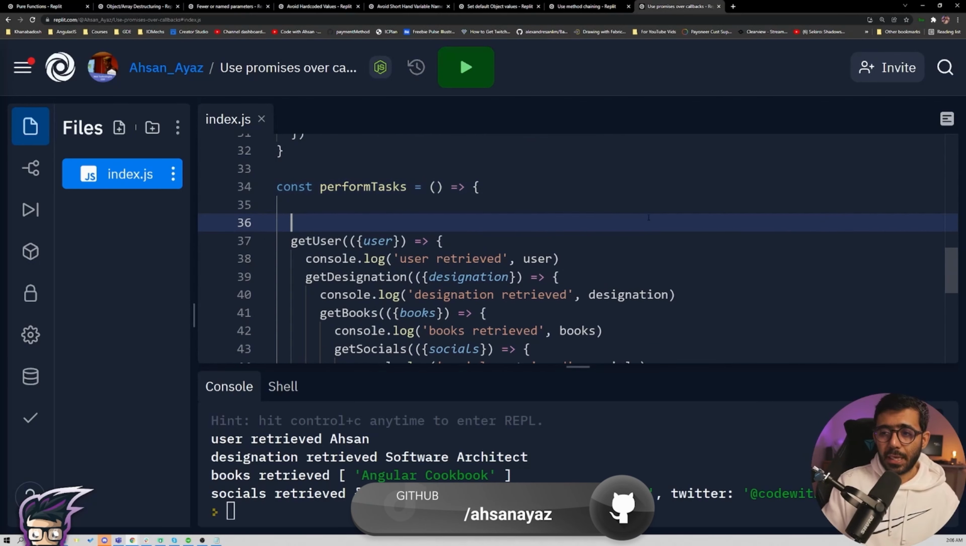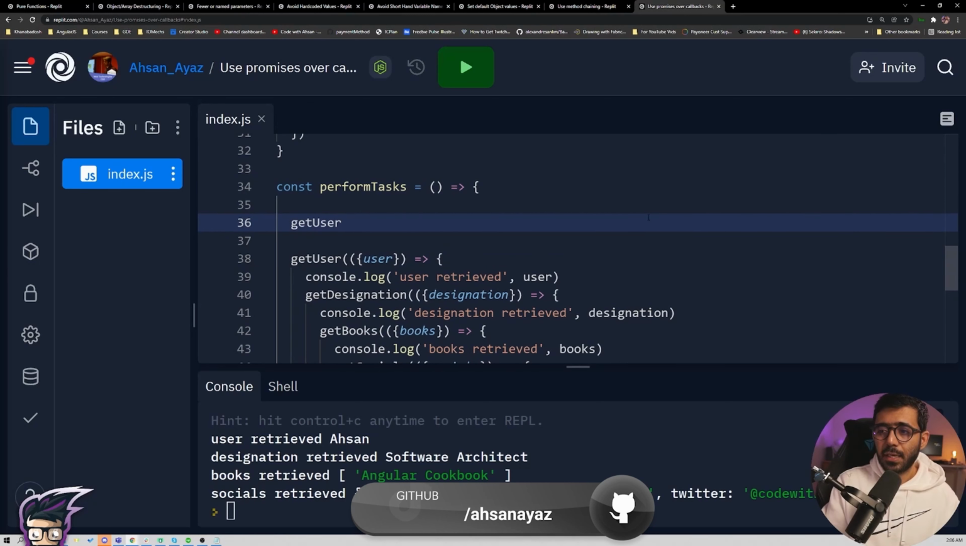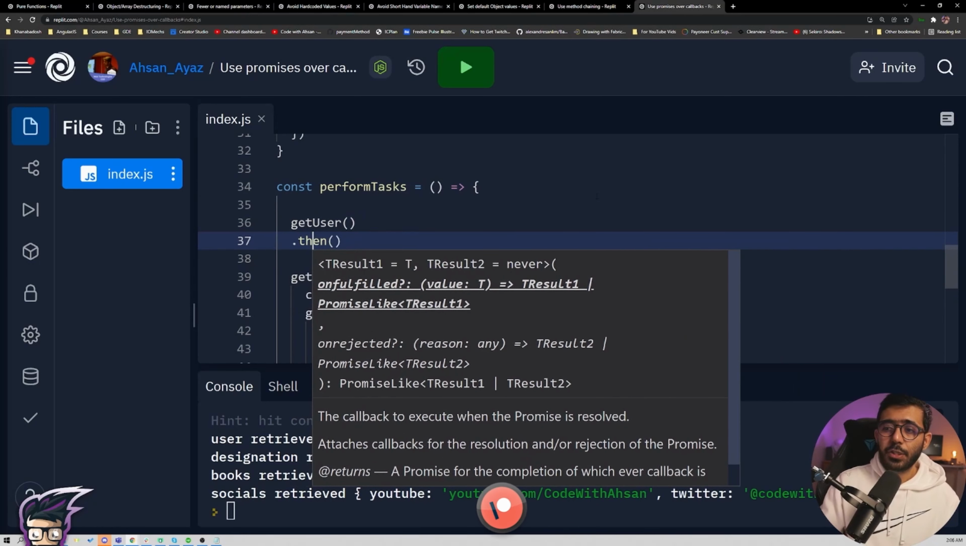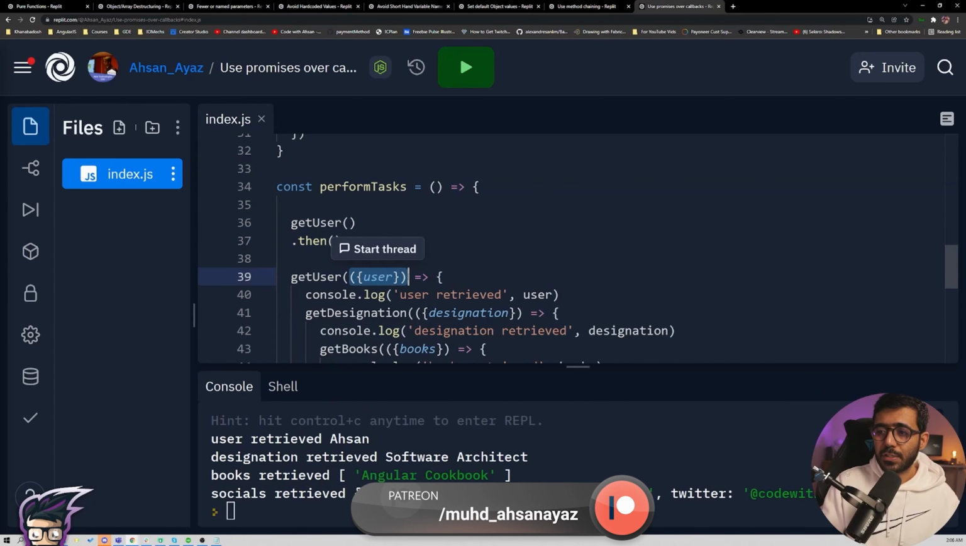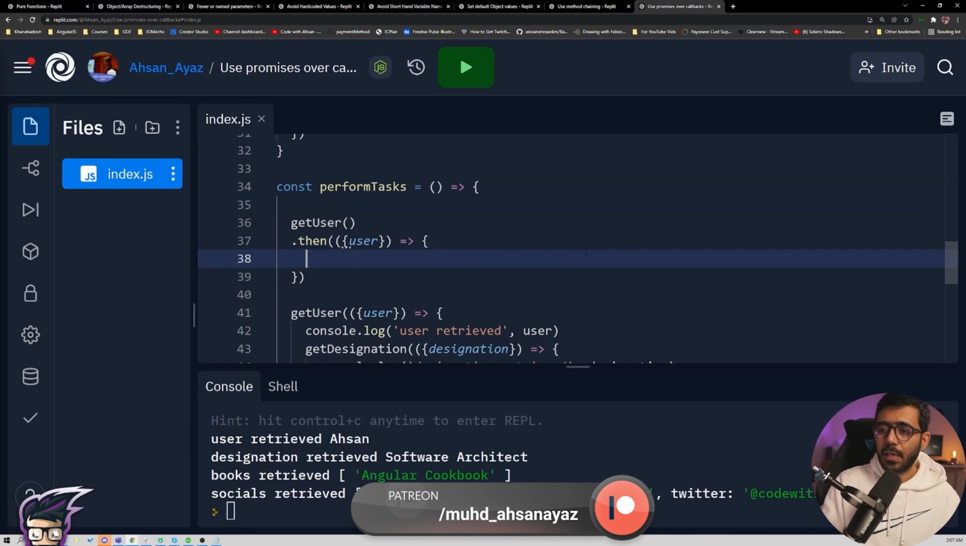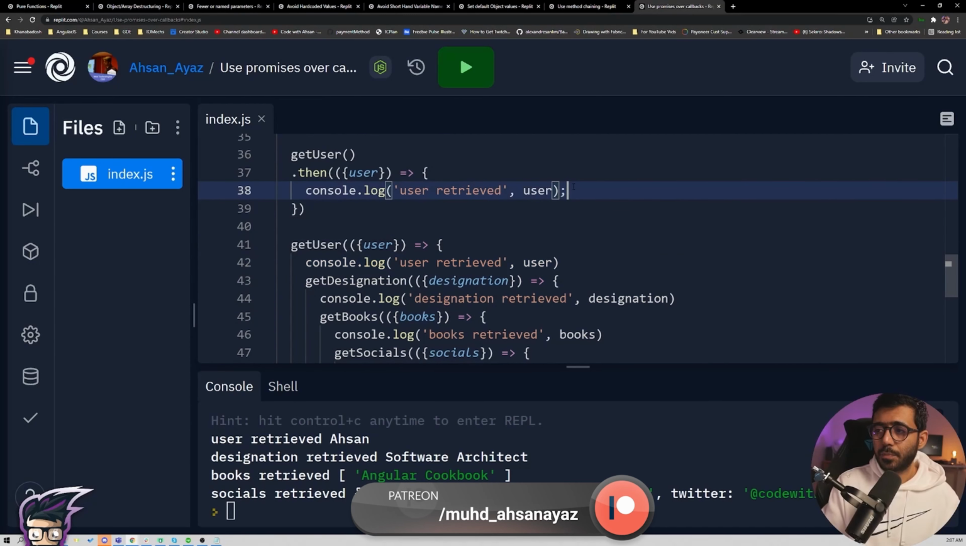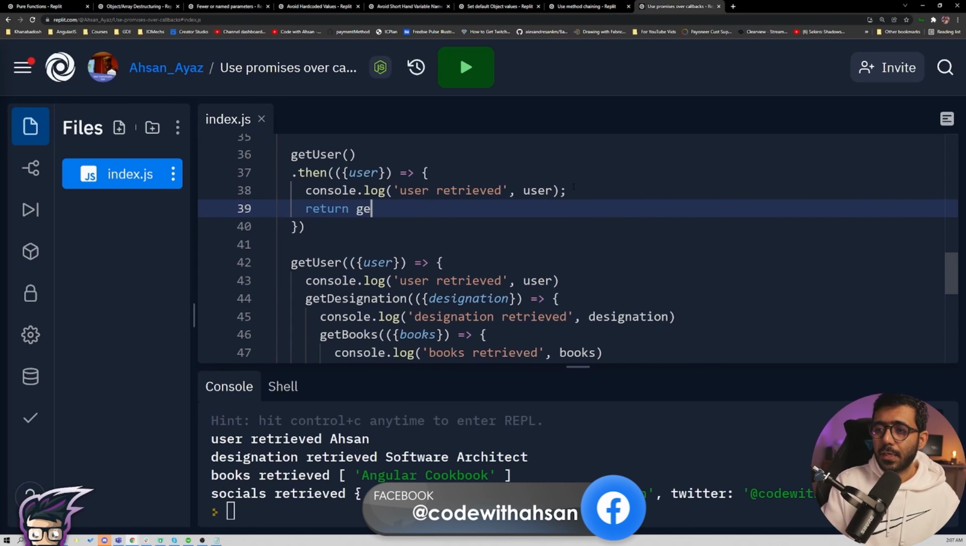So we can do something like this. We can say getUser, and then we say then. And in this then, we are going to retrieve the user itself. So here we are going to use this. So I'm going to do this, and then we have this console log. So I'm just going to copy this. And then from this one, we are going to return getDesignation.